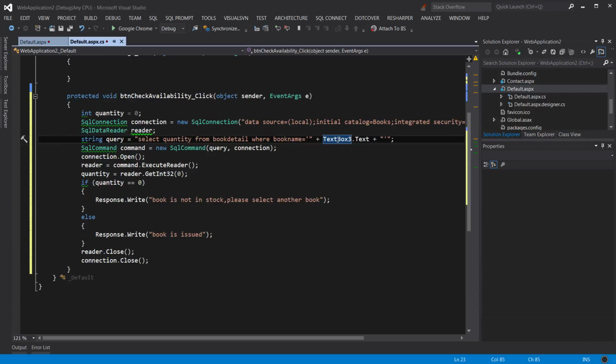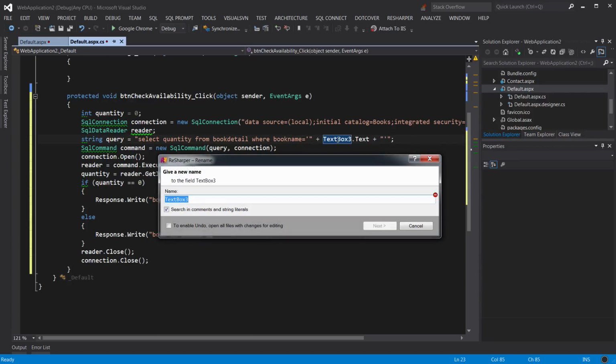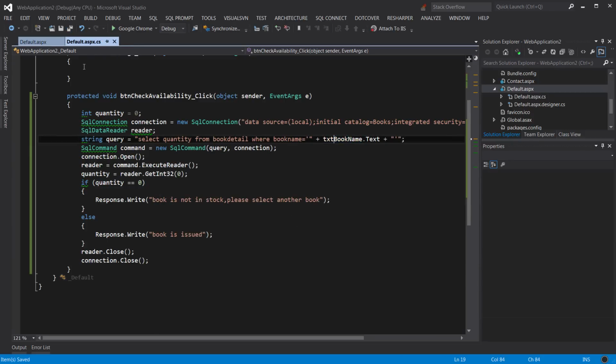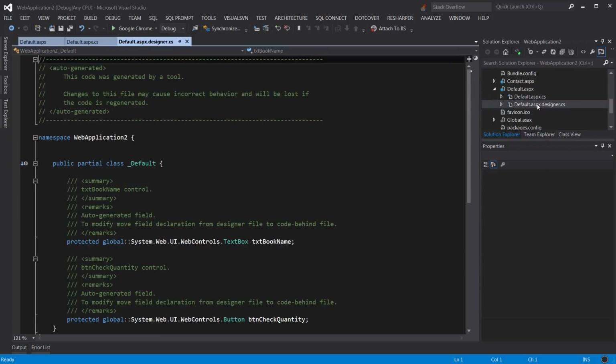So what I'm going to do is use ReSharper again and rename that to txt book name. Press enter. ReSharper automatically realized that that object is used somewhere else in this file, default ASPX designer, which is the code that Visual Studio automatically generates for each of your web forms. So I've selected that, it's selected by default, and I'm going to let ReSharper rename that for me. Now let's save everything. If I go to that designer file here, you see that ReSharper automatically renamed this for me. That's why I say always use Visual Studio or ReSharper for renaming your variables.